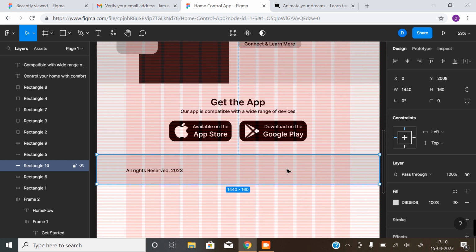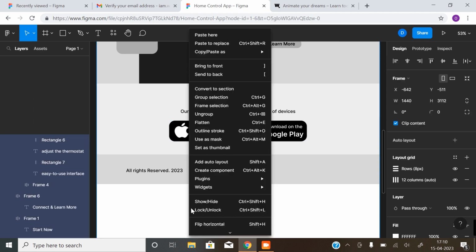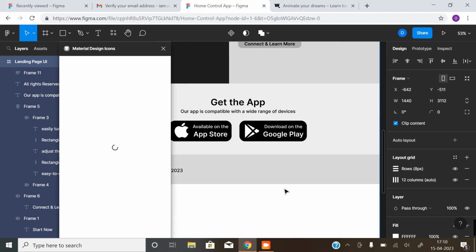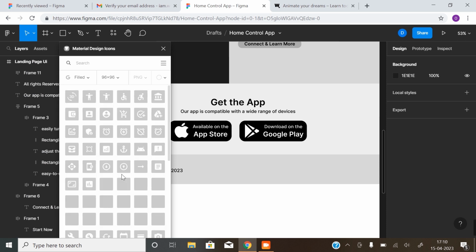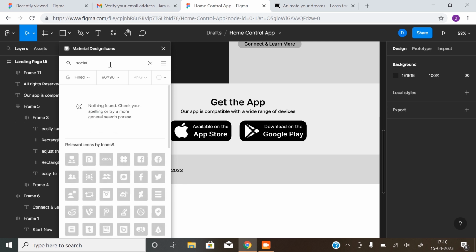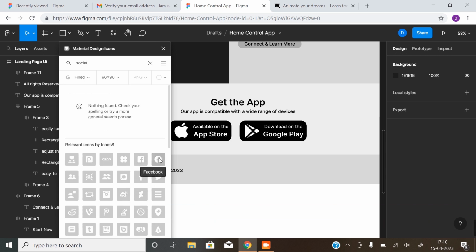So I'm just going to be putting social media icons here. Let's just put it there for design's sake. We are going to be using the same plugin we used for this. So I'm just going to right click anywhere, then plugins and recent plugins. Let's just launch that. I'm just going to search for social, and let's see what it's brought. Okay, Facebook. Let's add Facebook.